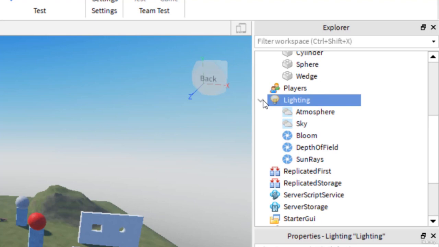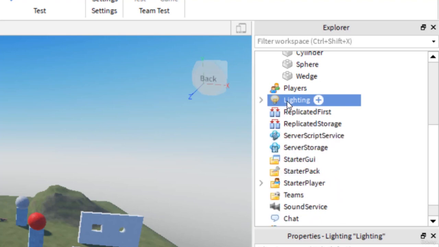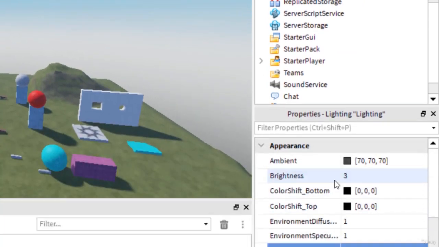Don't worry about the drop down for now. We'll get to that later. But for right now, let's just focus on overall lighting. So you just want to click on lighting, and then the properties will show up on the bottom right, and you'll see what you'll be able to change.